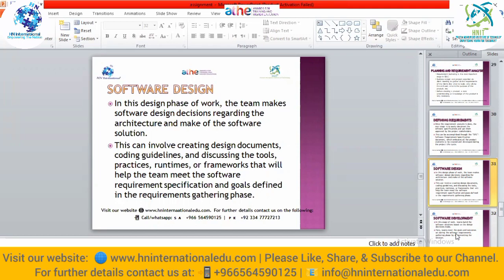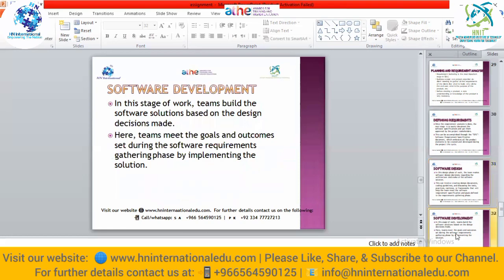This can involve creating design documents, coding guidelines, and discussing the tools, practices, runtimes, or frameworks that will help the team meet the software requirement specification and goals defined in the requirement gathering phase. In this stage of work, the team builds the software solution based on the design decisions made. So we can say that we are doing the paperwork in which we are writing the solution. We are not going towards the coding. Here, the team meets the goals and outcomes set during the software requirements gathering phase by implementing the solution. But that is not on the systems.